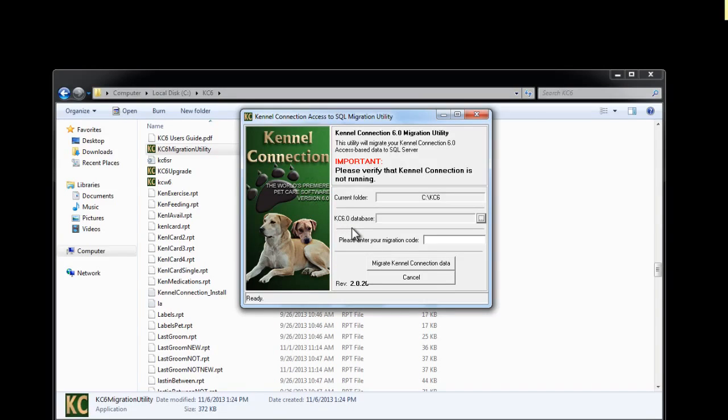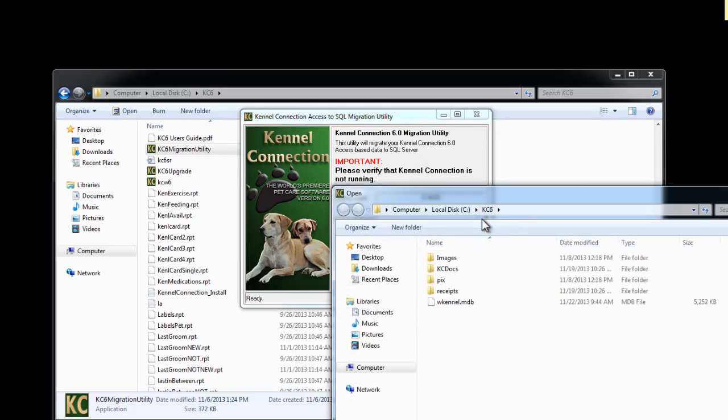Now we need to select your wkennel.mdb. This is your old Access database. This is the database that we're taking the data from. So go ahead and click the Browse button. And you want to make sure that it's pointing to the correct location. So I look up here, I see we're in Computer, C Drive, KC6 folder. And here's my MDB, here's my Access database. So go ahead and double click it.